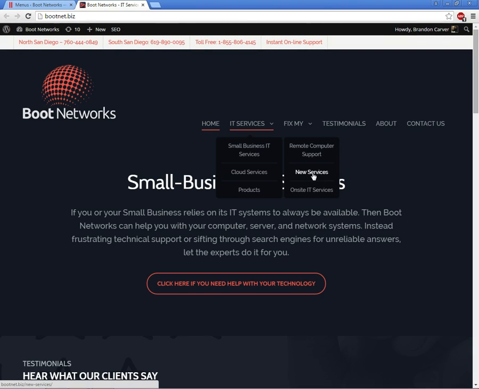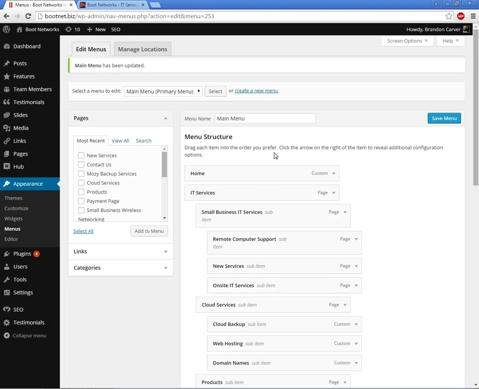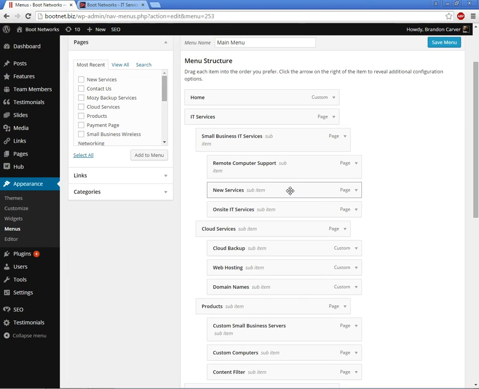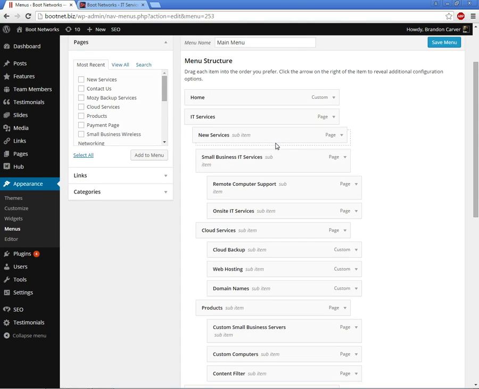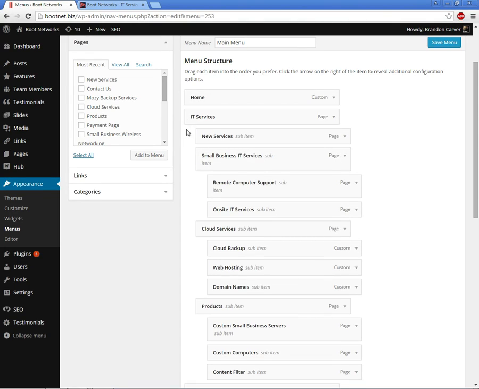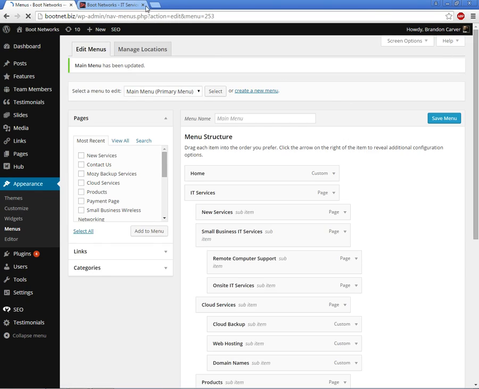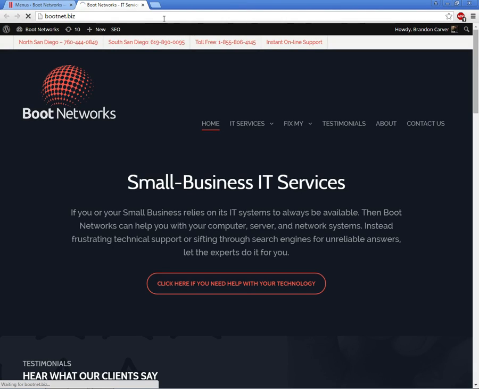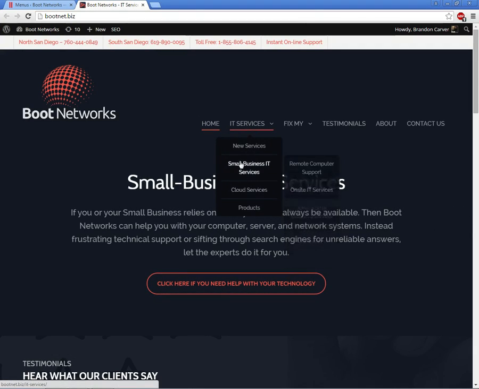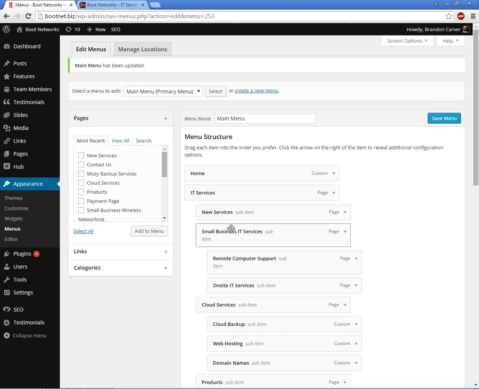So I'm going to show you one more example because I know this is very confusing. Let's theoretically say we want it directly under IT services along with these three. What we're going to do is we're just going to take our new services. We're going to put it right under IT services, and we're going to give it one indentation, meaning it's going to be right underneath IT services, in line with these other options. So I click Save Menu again. We'll refresh this. And there it is, new services. It's in line with these other three, just like it shows here.